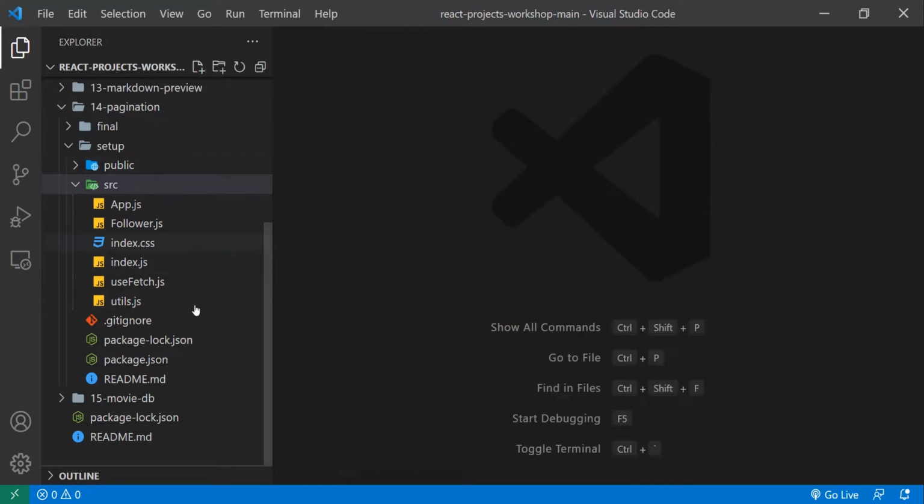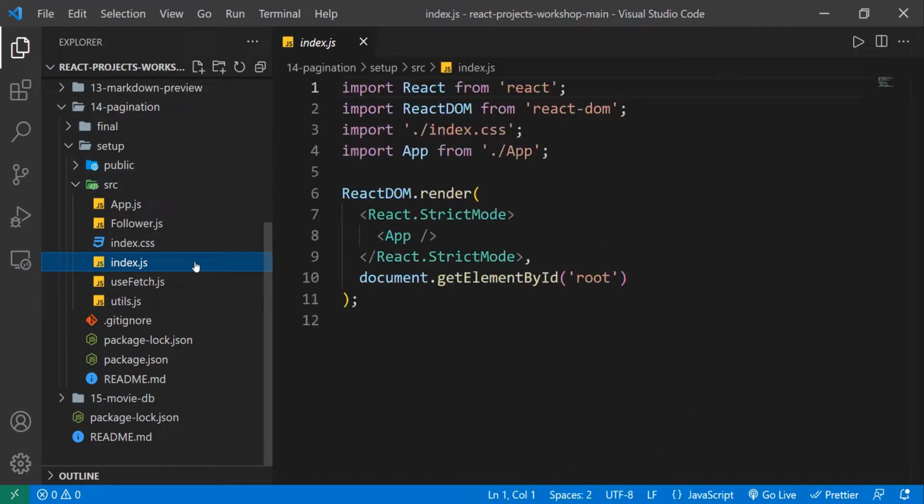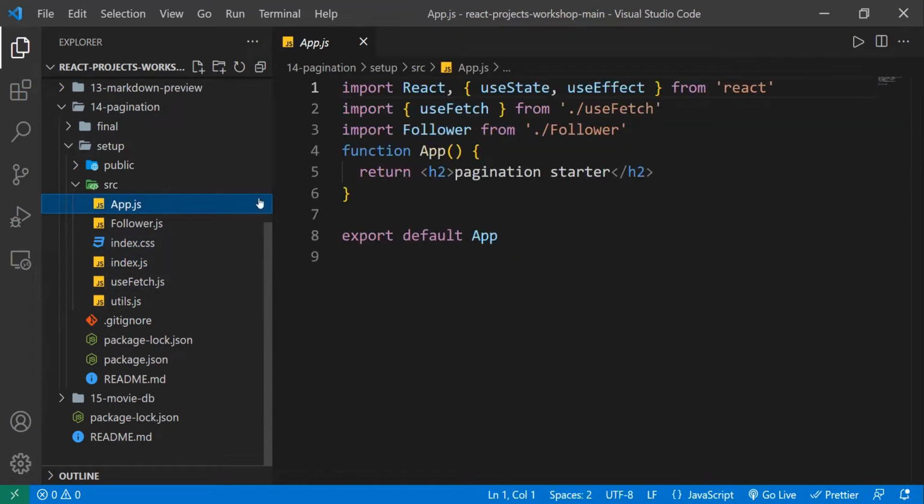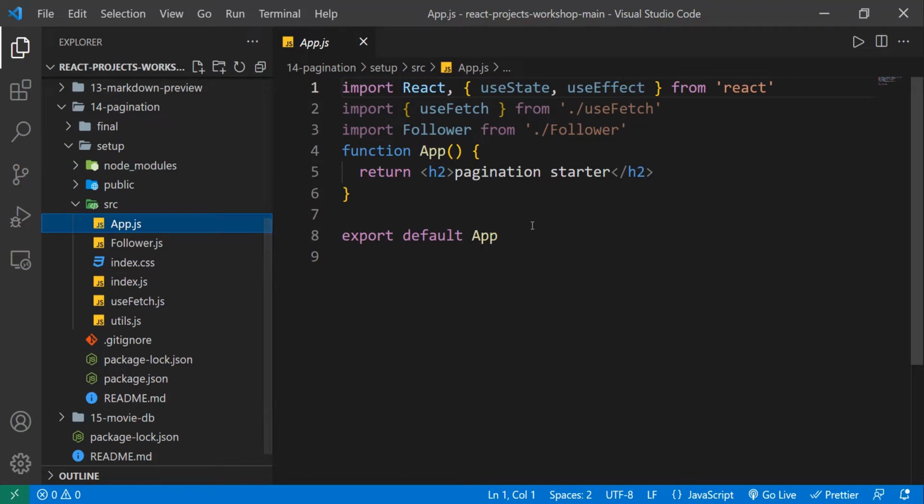Until then, I'll give you a tour of these files. So index.js, you know by now. I don't think I need to explain. Now in app.js, obviously, whatever we write in this app.js, it will show in our app, right?